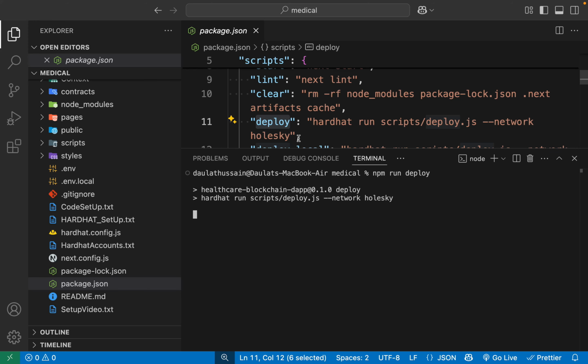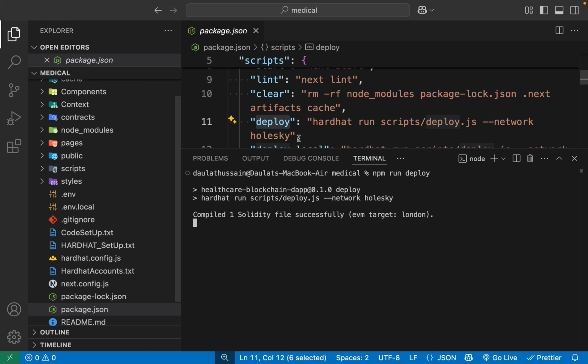Sometimes the Hostly network will be in maintenance mode or unresponsive. In that scenario, you can test on a different network, because every network goes through maintenance.